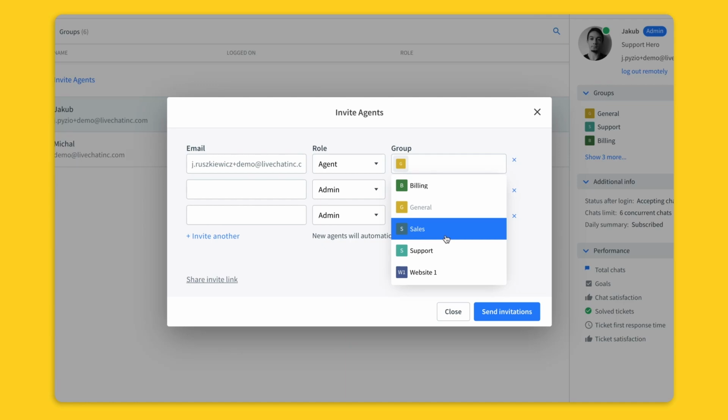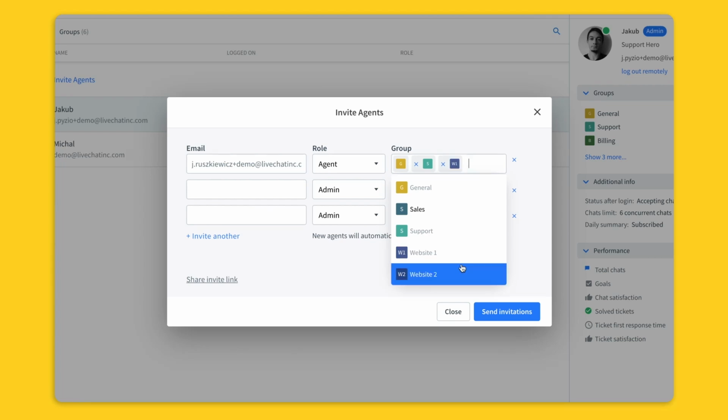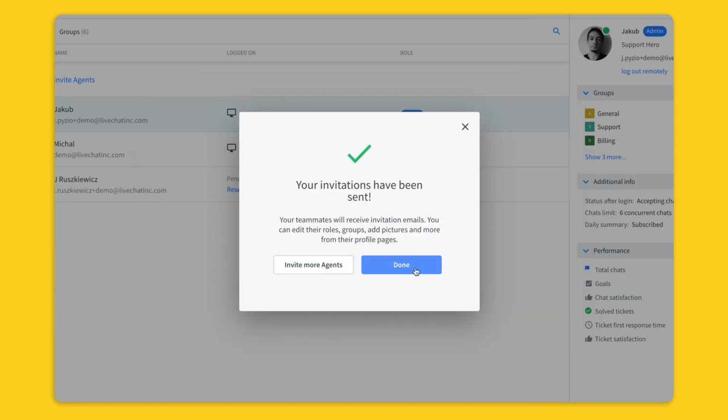feature. Groups can be used to divide incoming chats based on the subject of the conversation. So for example, you can create a separate group for your sales team and for your support team. You can also use groups to implement LiveChat on multiple websites. If your agents need to handle chats coming from more than one site, you can create a group for each website and handle all the incoming chat using just one license.